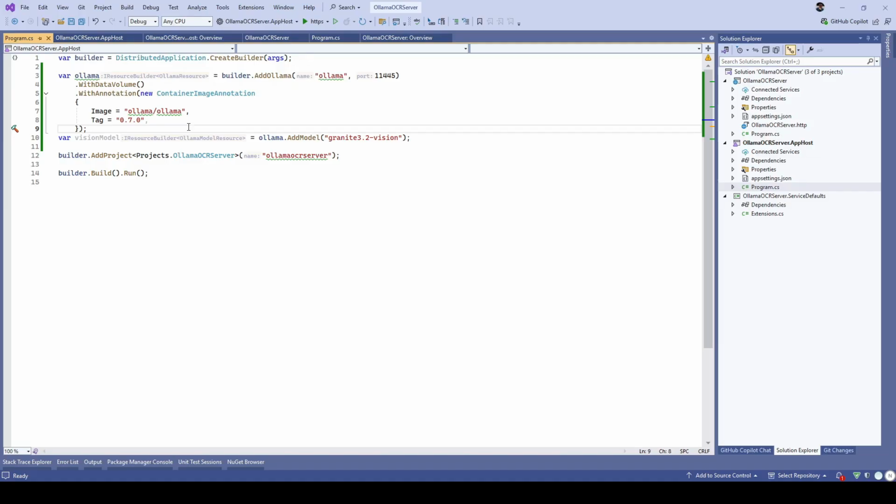Sometimes it's important to use the latest version of Ollama, but the package doesn't use the latest tag, so you have to override it. So I use the annotation and I pass ollama/ollama, the name of the image, which you can find on Docker Hub, and the latest tag, the latest version here.